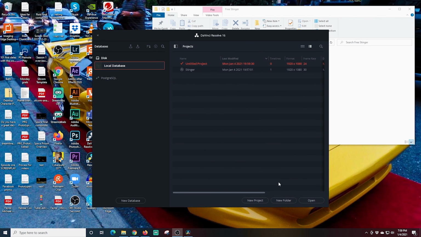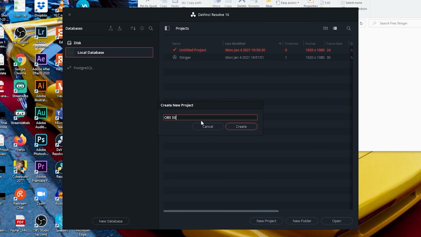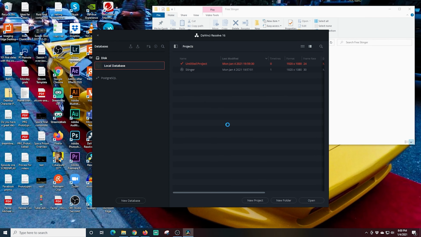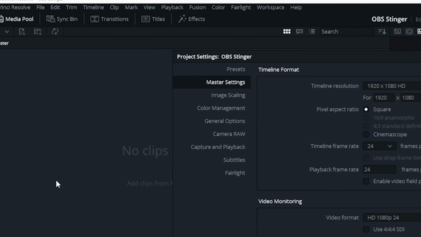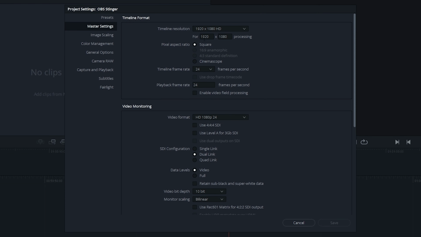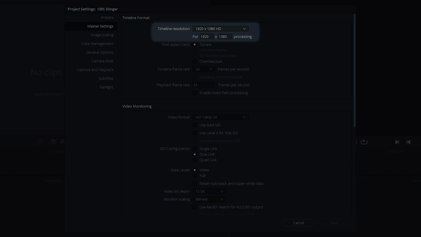Here I am in Davinci Resolve, and I'm just going to go down and create a new project, and I'm going to name this project OBS Stinger and click Create. I'm going to go up to File and select Project Settings. Here in Project Settings, I want to make sure that I am using the same resolution as I would be using in OBS. In my case, it's 1920 by 1080.